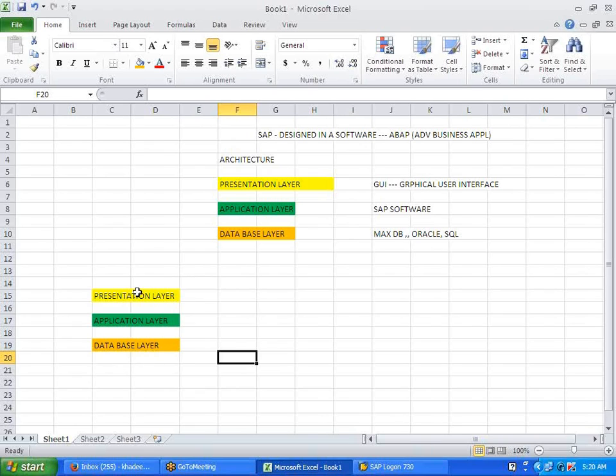So what happened around 1992 when client server architecture came into being? You know what a client server is?